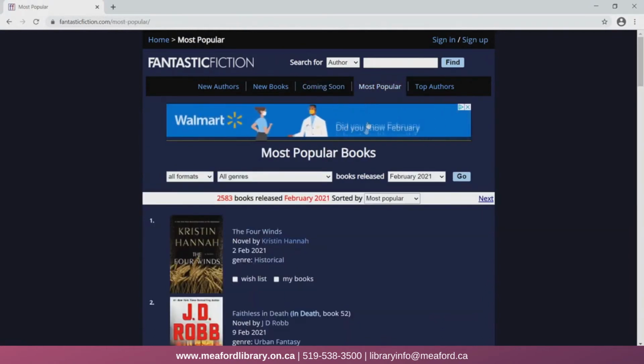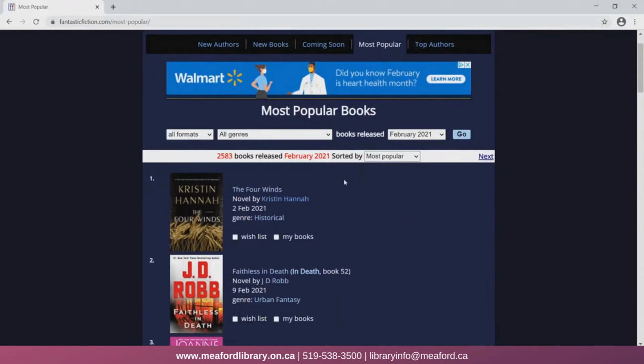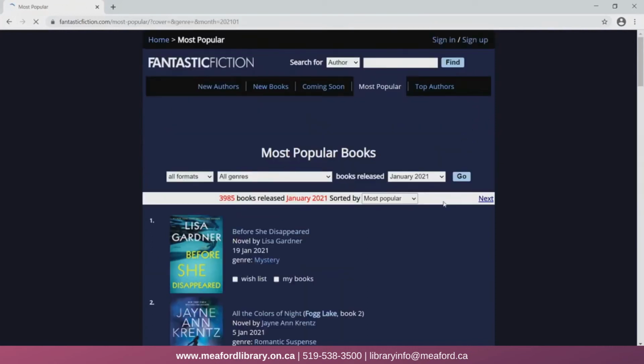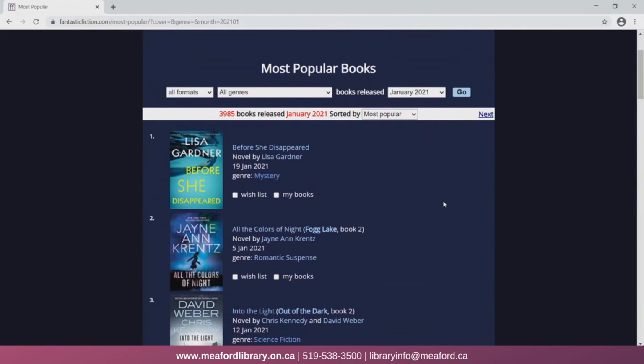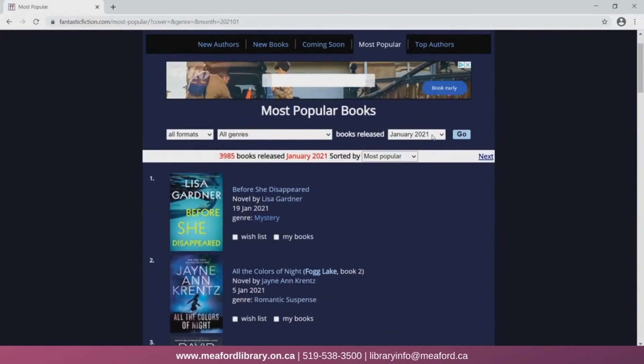So this is going to give you some of the popular books that are being published in this month. So right now we're looking at February 2021. We can change that if you want to look at maybe the most popular books from January 2021. You can see what those are, or if you want to go back even further, you can do that.